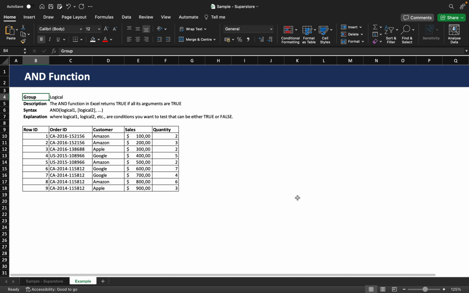The AND function is useful in decision-making processes within Excel where multiple criteria need to be evaluated simultaneously. You can test up to 255 conditions in modern versions of Excel, and each condition can be either a logical value, so true or false, or an expression that evaluates to true or false. So let's just jump into the sheet.